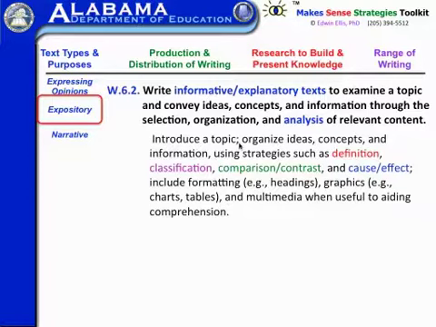So for an example, introduce a topic, organize the ideas, concepts, and information using strategies such as definition, classification, compare and contrast, and cause and effect. Include formatting, graphics, charts, and tables, multimedia, useful in aiding comprehension, and so forth.